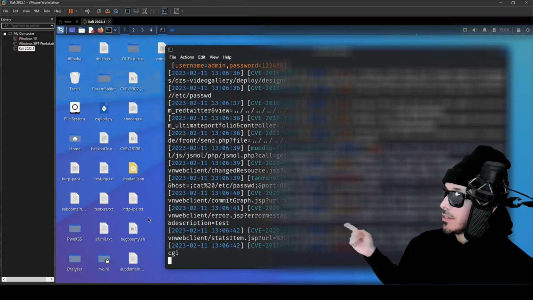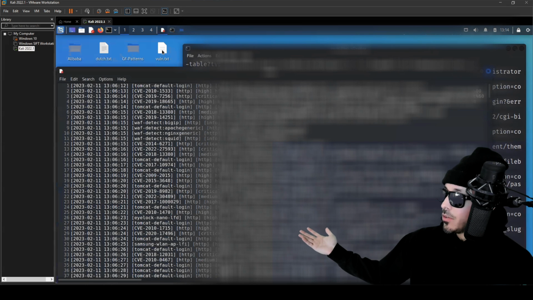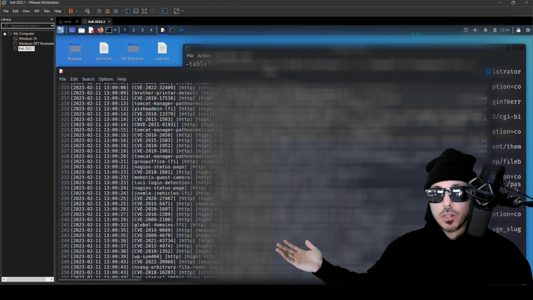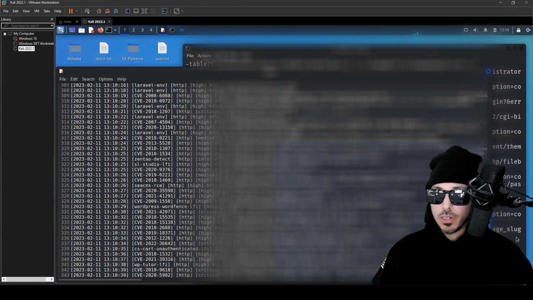Let's go ahead and speed this up a little bit. So here's the final list of CVEs that it found for us, guys. A quick bug bounty bash script to get you started.